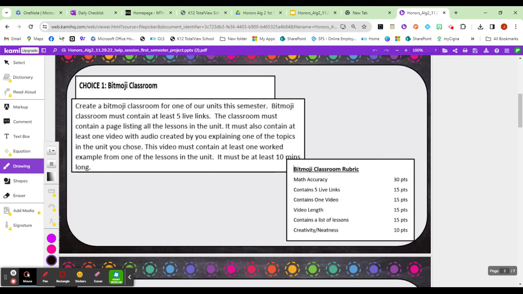So a couple different ways. You can make a 10-minute video and upload it to your Google Drive. Share the link from your Google Drive. You can also make a 10-minute video and upload that to YouTube. Share the link from YouTube. Make sure if you're sharing a link from YouTube that it is public so I can click on it. And make sure if you're sharing a link from your Google Drive that you make it available to anyone.